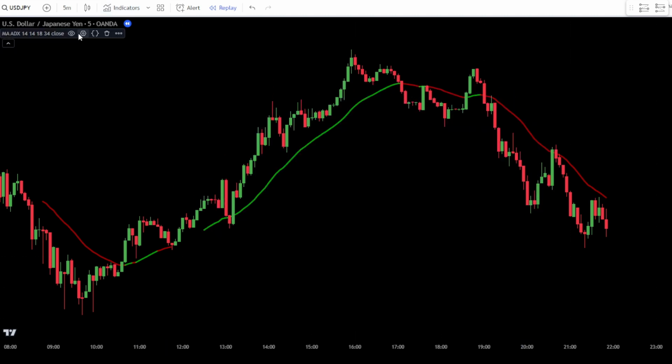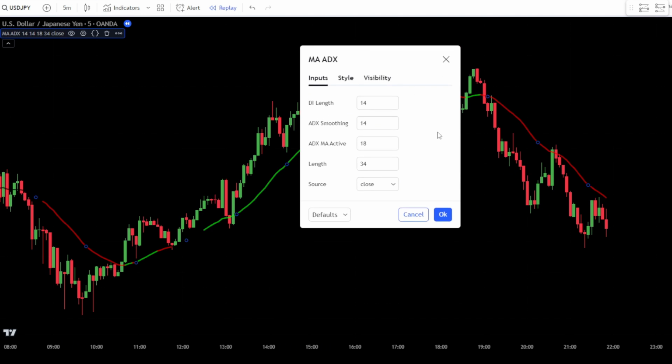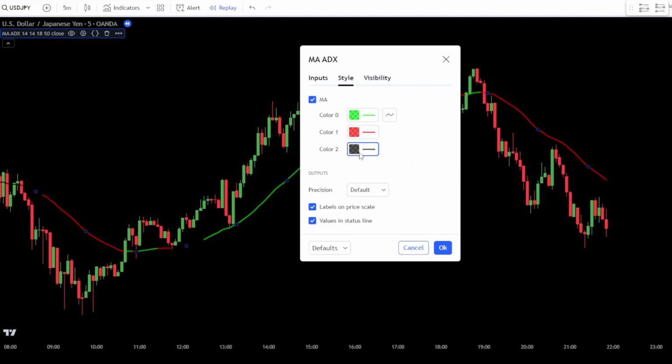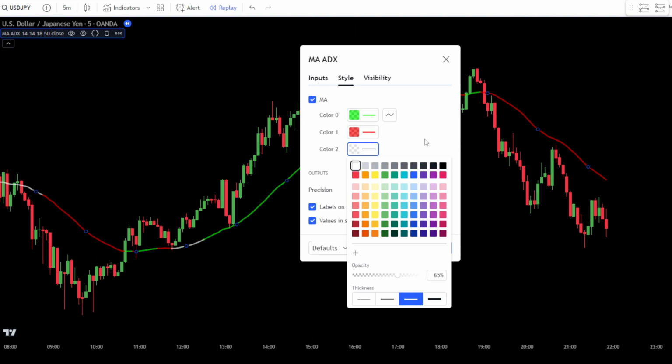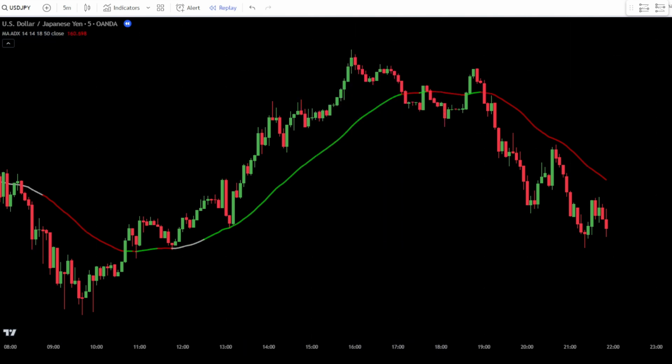After that, adjust the settings for the Moving Average ADX indicator. In the Input tab, change the length to 50. Then, go to the Style tab. In the Style tab, change the color of the second line to white. Once done, just click OK to confirm the changes.